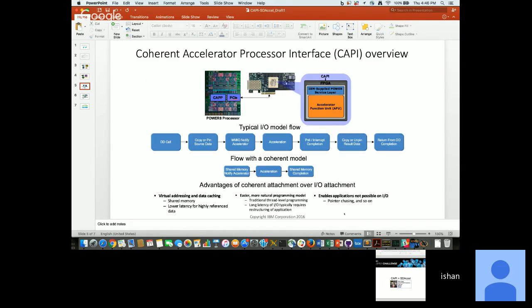If we compare it with the typical I/O model, as I said earlier, a device driver call has to be made, which will either copy or pin the data, and then do an MMIO to notify the accelerator. In case of CAPI, it's a pretty straightforward mechanism in which the shared virtual memory will notify the accelerator, and the FPGA will do its computations and update the results back in the shared virtual memory. So as you can see, there are a lot of advantages of CAPI over PCI.